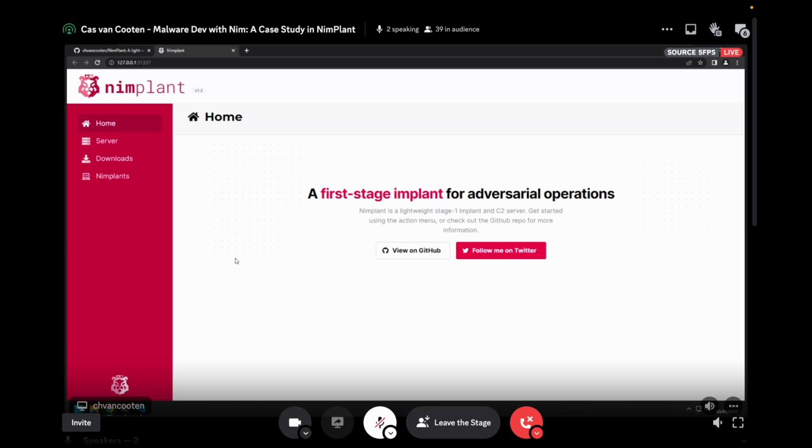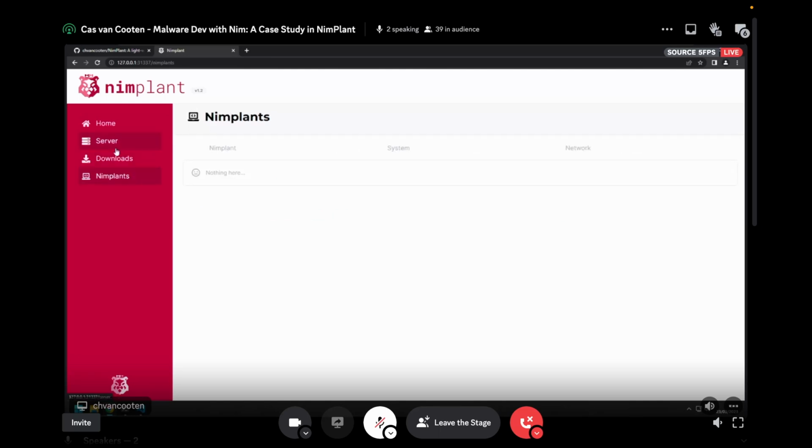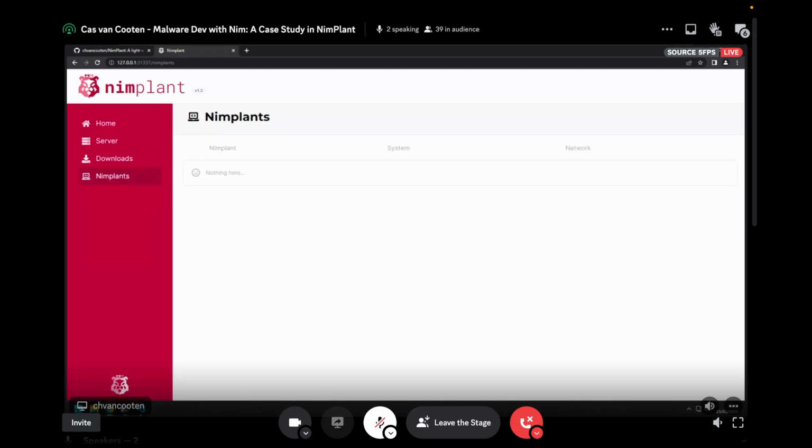So if we go to the web interface, we will see that this is the GUI I was talking about. You can see the basic information about the server, the console messages, everything is here. Of course, we don't have any NimPlants yet, right? So not much to do here, but this is typically what you would use the program with.